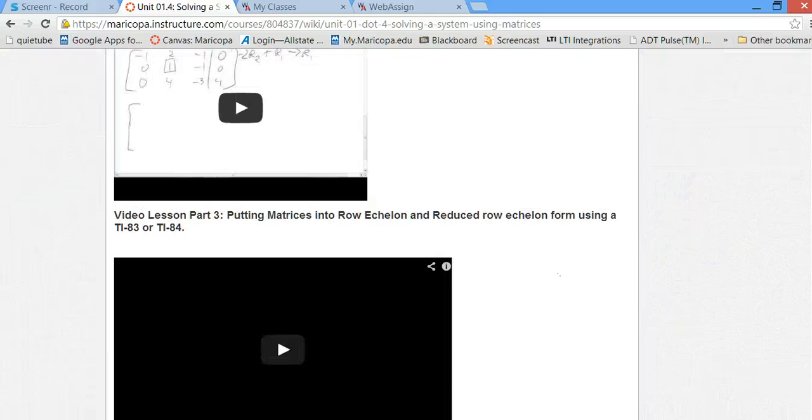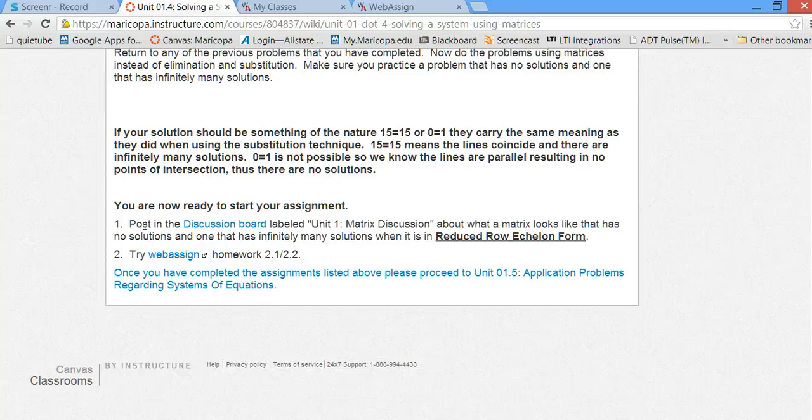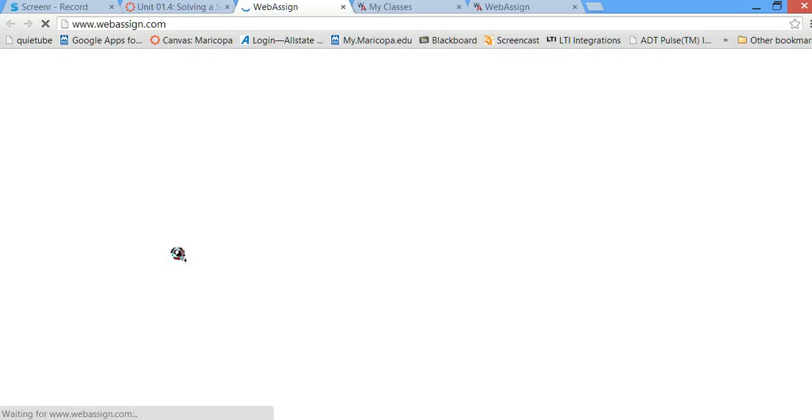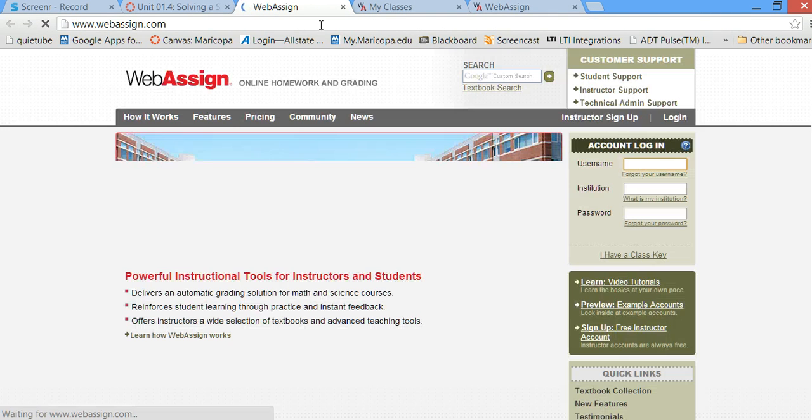And we have to wait for it to load. There we go. So you'll see right here. Now you are ready to post in the discussion board labeled Unit 1. This link should take you straight there. Also, you can try your Webassign homework 2.1, 2.2. So when we're ready for Webassign, we can click on that. It'll open up Webassign for us.